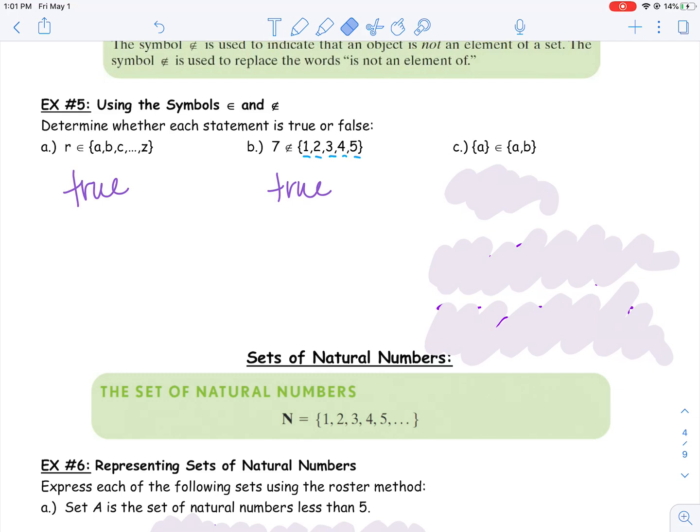All right, look carefully at C. C says technically that set A is an element of this set. This is another kind of trick or tricky question. This statement is actually a false statement. I know, most of you said true, right? Well, you've got to be really careful.